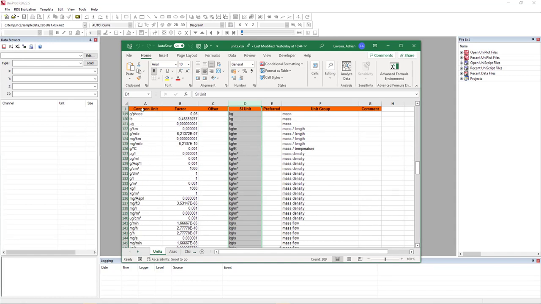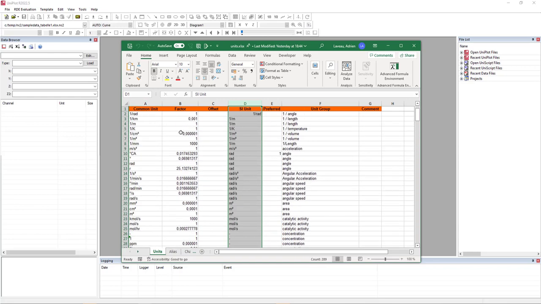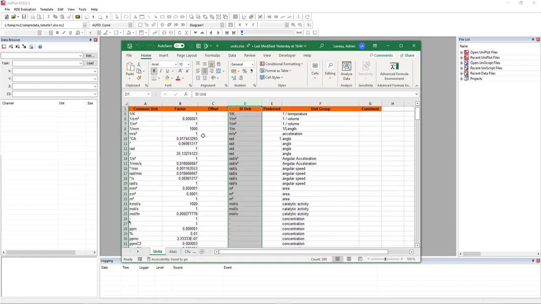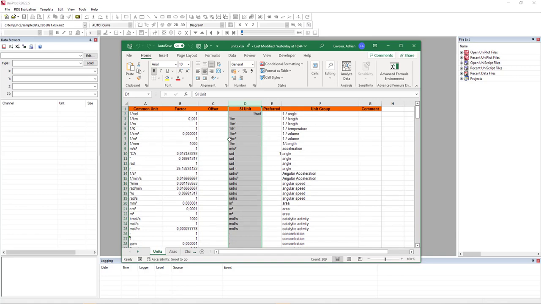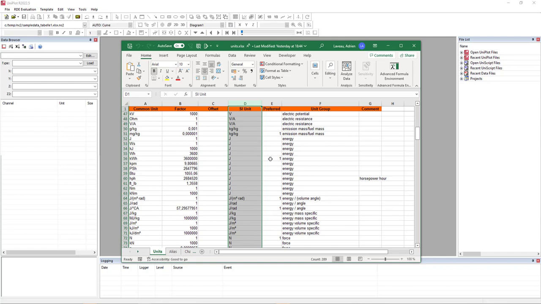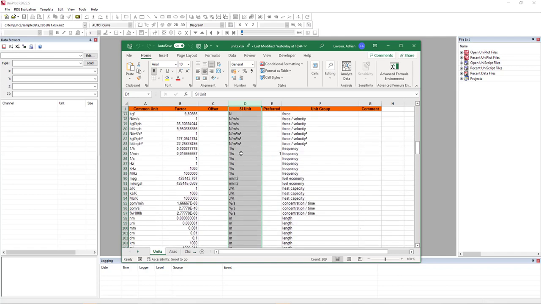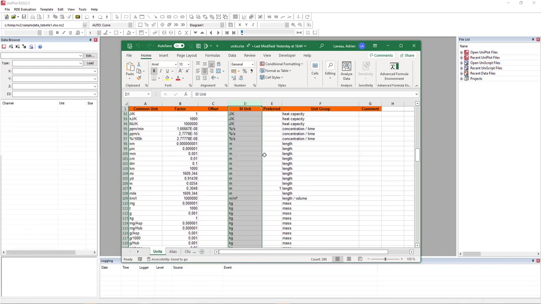Then, for each common unit that is defined, you will have to define a factor and an offset. So, you can find them here, and this will be the rule that helps you switch from one unit to another one. And there is one last column, which is called the preferred column, where you define which unit you prefer to use in UniPlot. For example, here in angle, I will want to use crank angle. For energy, you will want to use kilowatt hours. Frequency, that would be 1/minutes. For length, that would be foot.